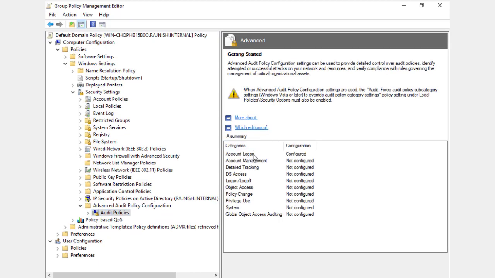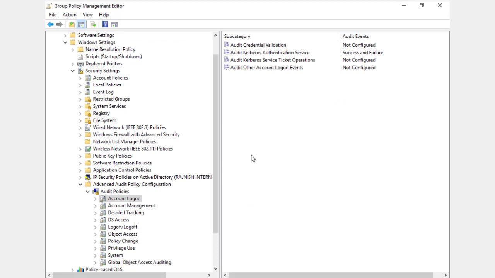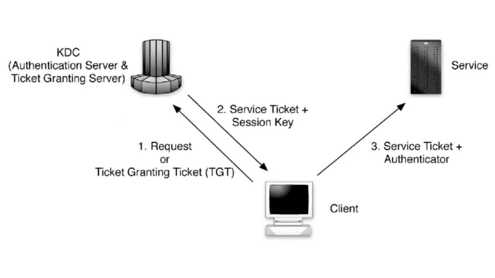We will click on account logon event, and here inside the account logon event, we will click on audit Kerberos authentication service. Actually, Kerberos is an authenticating server, or we can say that it's a network security protocol which generates a ticket to communicate a client which is trusted to a trusted service provider over an unsecured network. It generates identity for both the client as well as the service provider. Like we can take an example of internet.